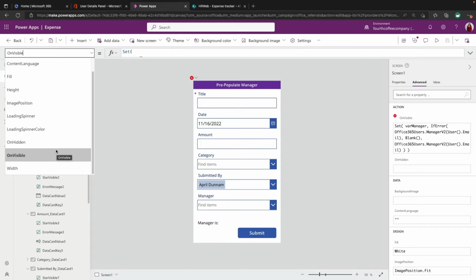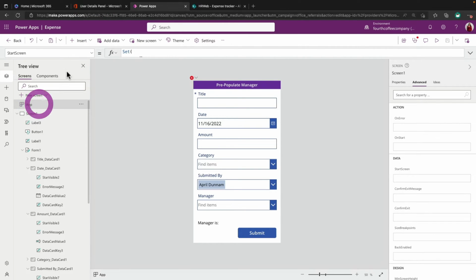Now, depending on how you're going to use this, if you want to leverage that manager information in other screens, for example, you might do this on the OnStart. So on the app, we have a property called OnStart. So it's a possibility you might do this logic there as well. But we do want to limit the amount of things that we're doing here on the OnStart just because there can be some performance implications.